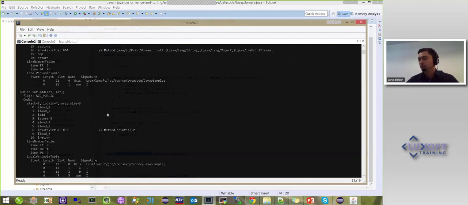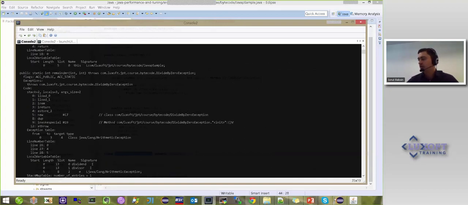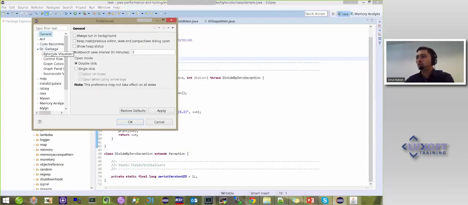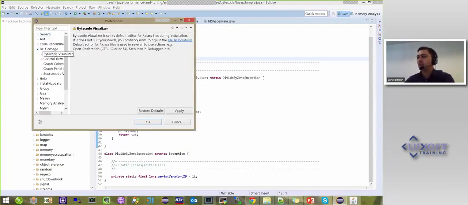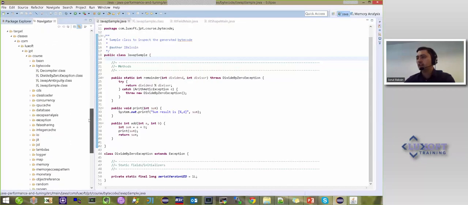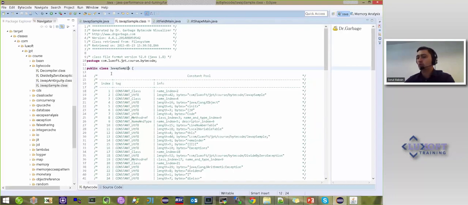Because this is not a really fancy way of seeing the bytecode, I'm going to switch into Eclipse, and I'm going to let you know I'm using the bytecode visualizer, the plugin I told you about in the slides. With this bytecode visualizer, I will in fact disassemble my Javap class, just double click on it, and it is automatically disassembled once you have the plugin installed.